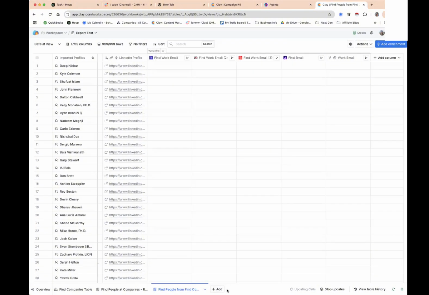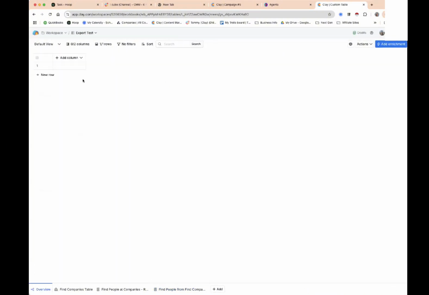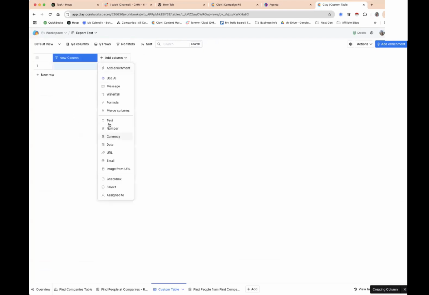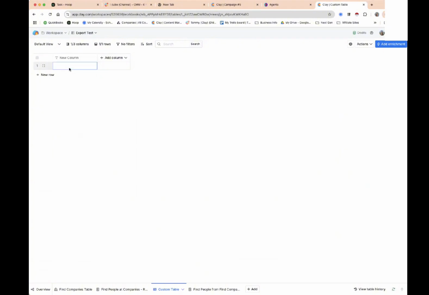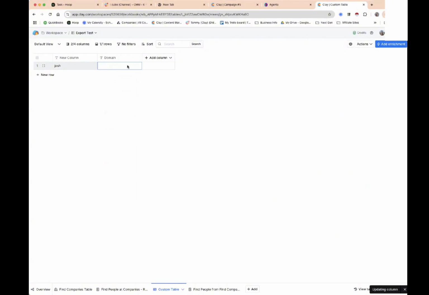So the solution to that would be one. Let me put it as an example in this table. I'll create two columns here, and you say Josh, and then the domain, and you need the @ sign, and you can do this by formula.